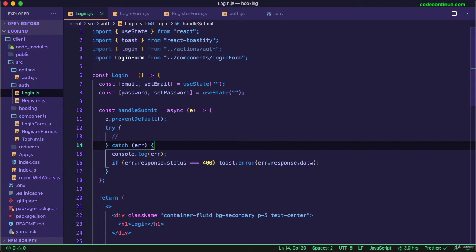So in that case, you won't be getting this response data, the message that we are sending from the validation. You won't be getting this one. So in that case, just comment this out and have a look in the error message. So if there is some error message, then obviously you can show that here.